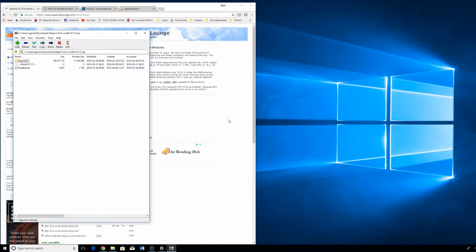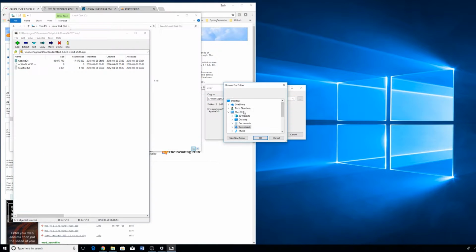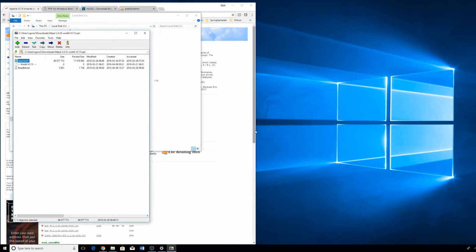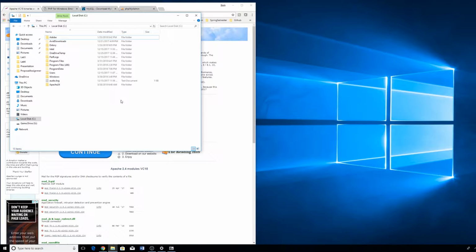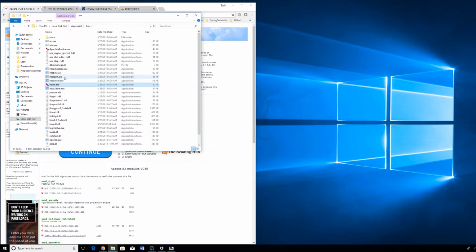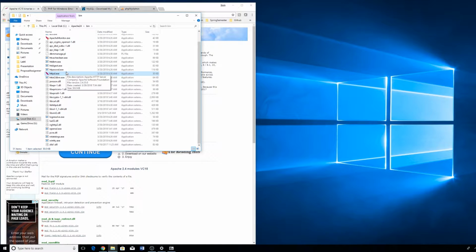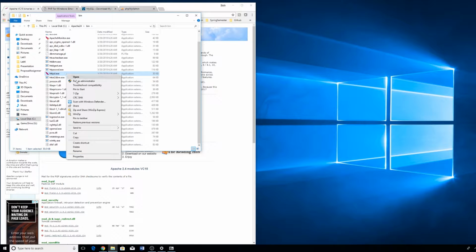Once downloaded, open the zip file to find the Apache24 folder. Copy that folder, then navigate to your C drive and paste it. Navigate to the bin folder of the Apache24 folder and find the httpd file. This file needs to be run as administrator, so right-click it and choose the option to run as administrator.